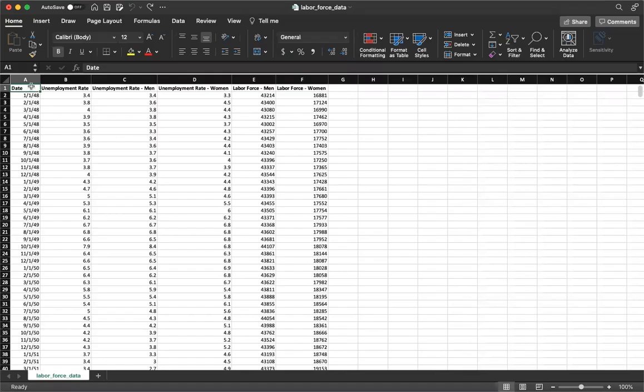Now let's see how to make line graphs in Excel. A line graph is an excellent choice for plotting time series data. First, we'll make a graph of the unemployment rate for the United States. We'll see how to save the graph as an image file. Then we'll graph the unemployment rates for men and women together.